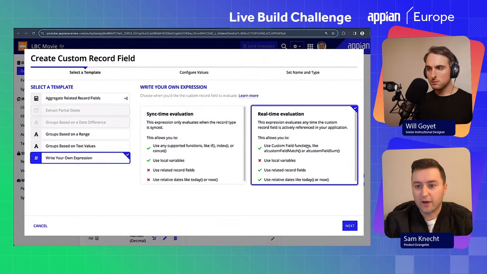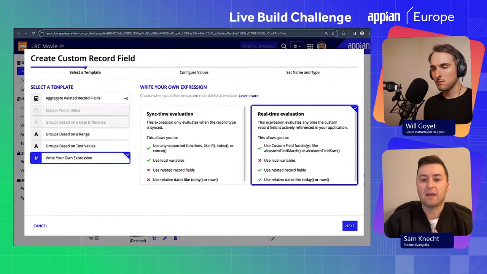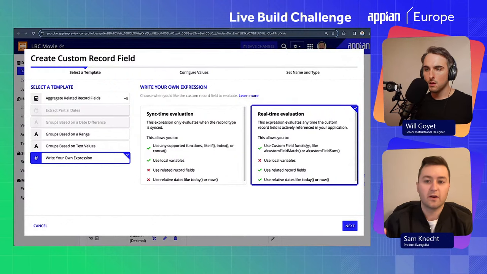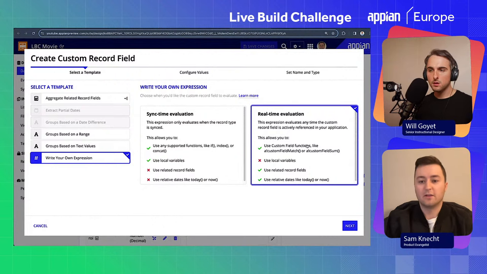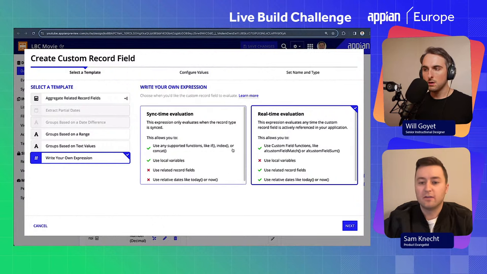Now, there are real-time evaluations, and these custom record fields evaluate any time that field is interacted with, whether you're querying it. It doesn't rely on a sync. Anytime you're calling that field, it'll be the real-time evaluation. And so you can use Appian custom fields like match, sum. You cannot use local variables, but you can use related record fields and relative dates. So these two together can really work well in tandem when you're connecting custom record fields and data.